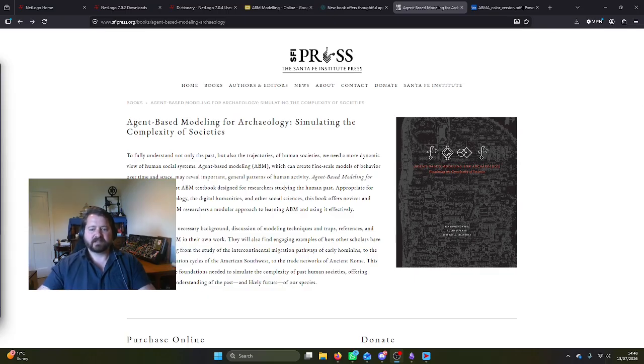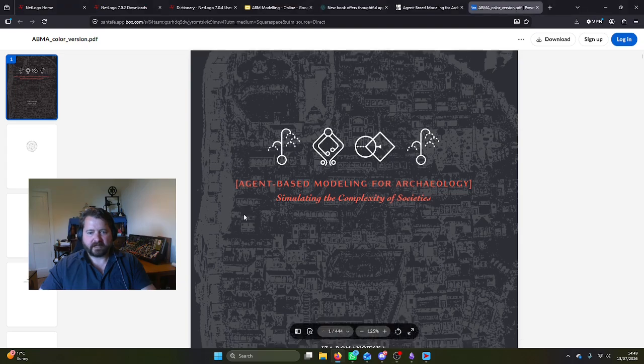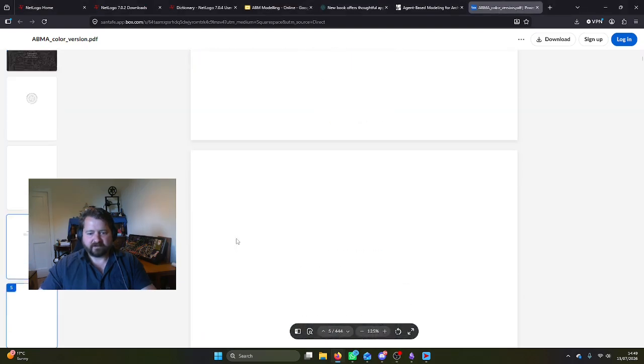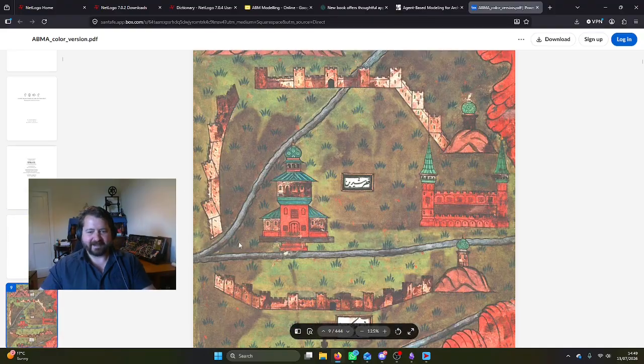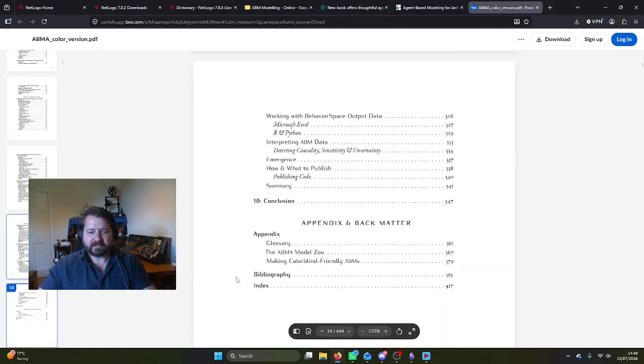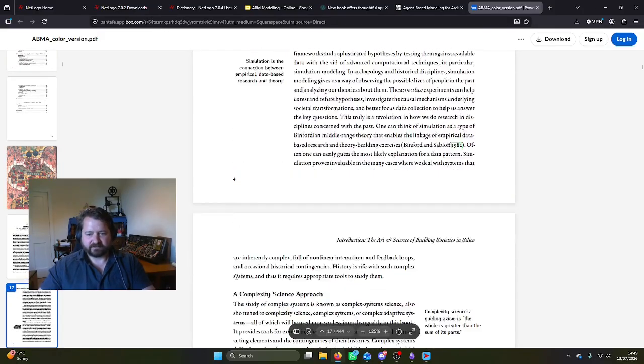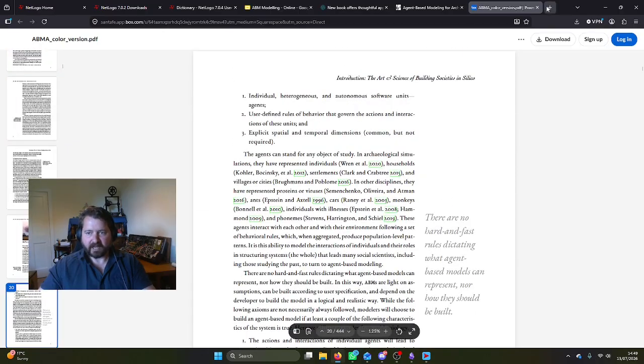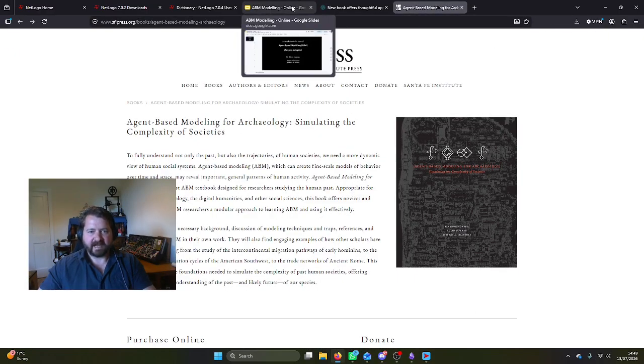And the second resource is a book called Agent-Based Modeling for Archaeology, Simulating the Complexity of Society. This book is free, unlike Paul's. If you'll need to purchase that or ask your university library to order some copies in, please do that. This one's free and also published by the Santa Fe Institute. It's one of the most beautiful textbooks I think I've ever had the pleasure to teach with or work from. Depending on what you're interested in, you may or may not find it as useful as Smaldino's book, but there is plenty for people to get out of as well.